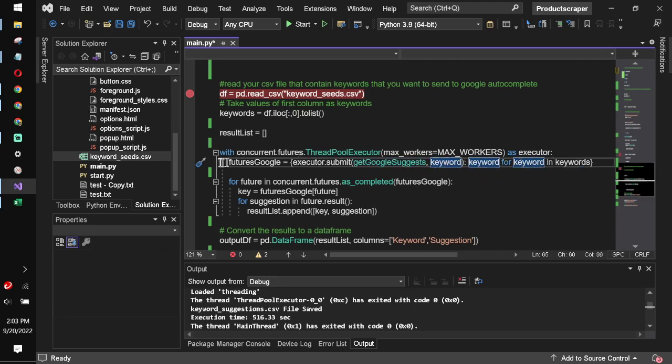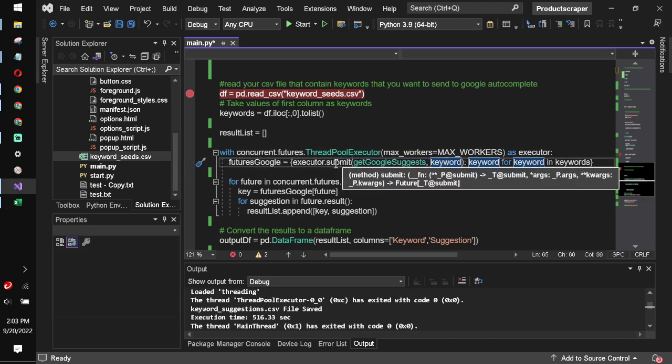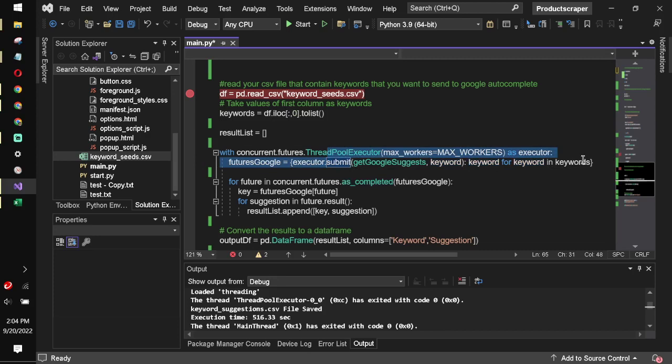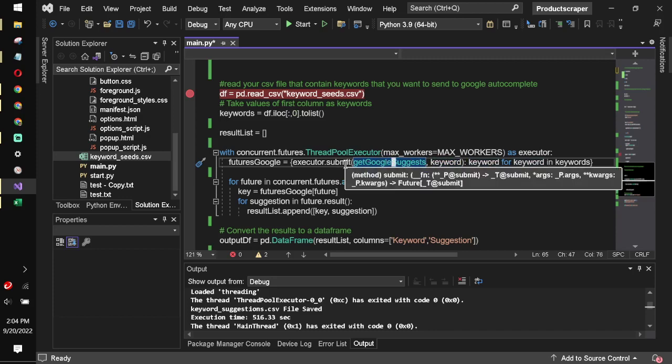And the executor is wrapped around it, and it will take care of the parallel threading. So it basically will create a new thread each time for each keyword, and then it will submit or start the method. It goes to the entry point for the method with this keyword. So now we could go to get Google Suggests.